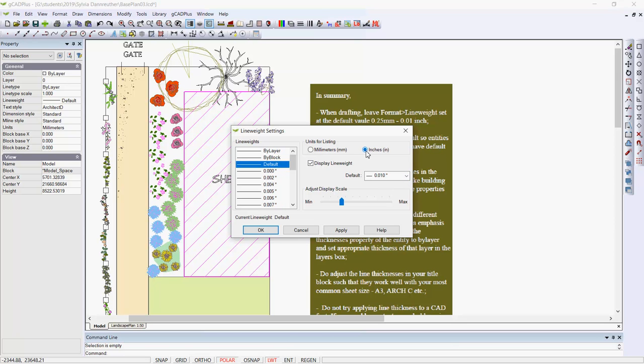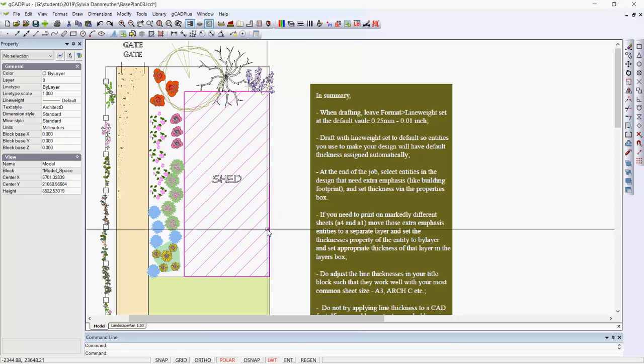if we change that to inches, 0.01. Let's come back to millimetres. We can change that, but leave it without bothering to alter it. So if you then draft with line weight set to default, all the entities you put in the design will have default thickness assigned automatically.